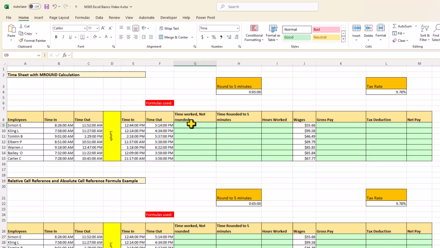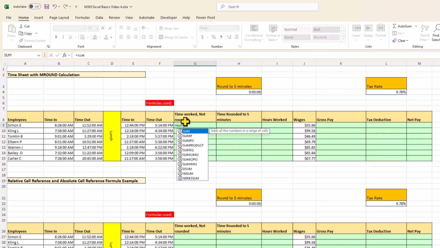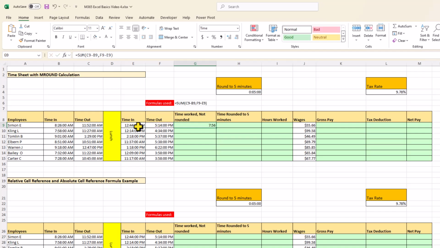So we'll first calculate the time worked, not rounded. And on this one, I'm saying time worked, not hours worked. We'll do equals sum. We get time out minus time in, put a comma, and the other number 2 will be time out minus time in, and then close. On this one, I'm not multiplying by 24 because this is not hours worked. This is time worked. Control Enter, and you can see this is formatted as a time.